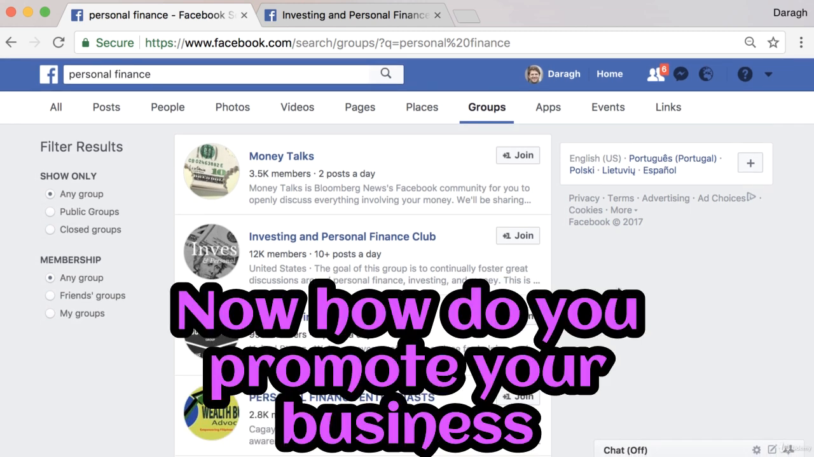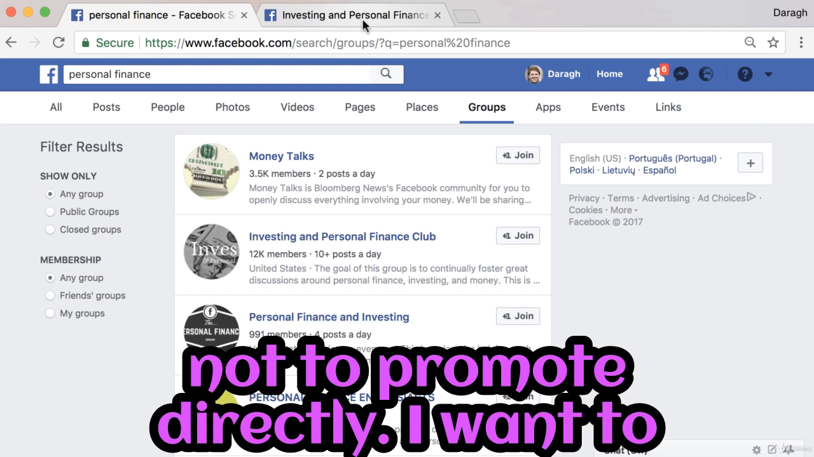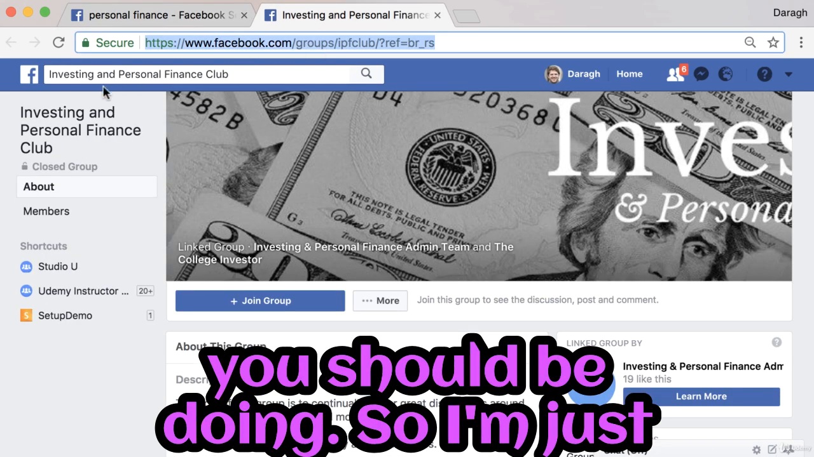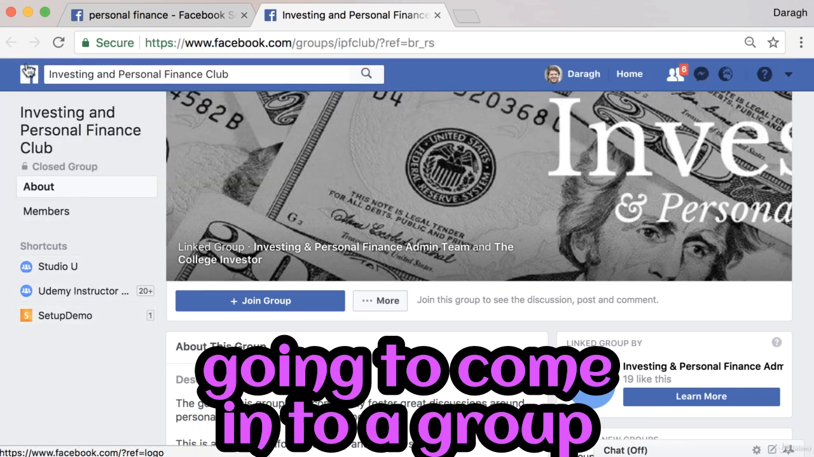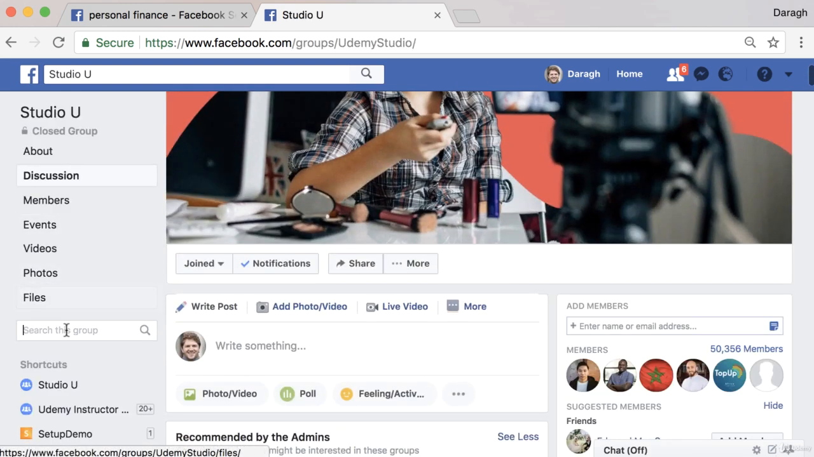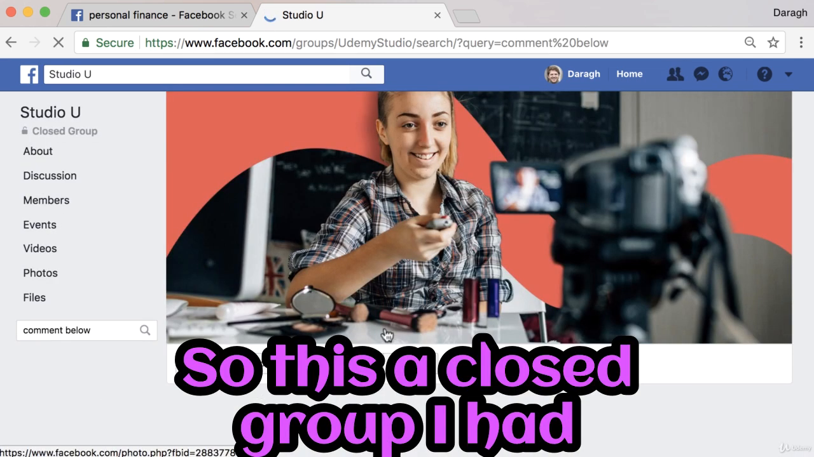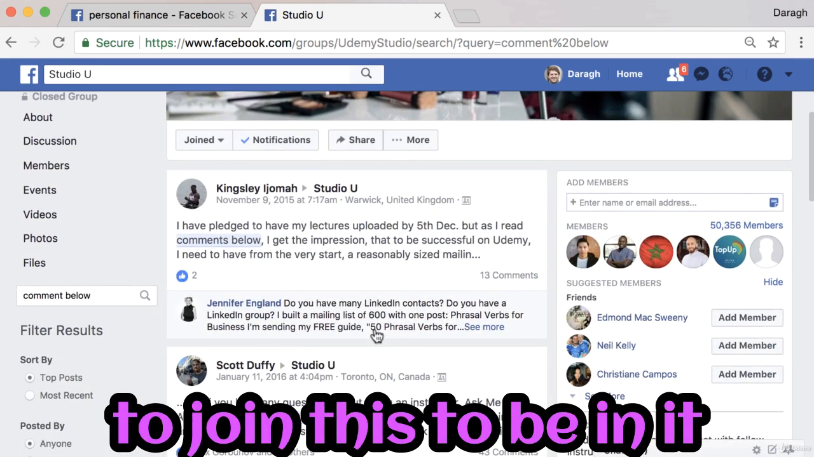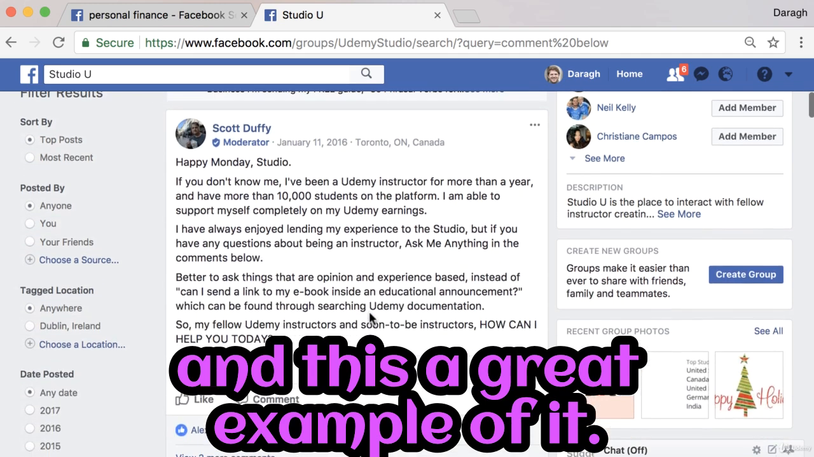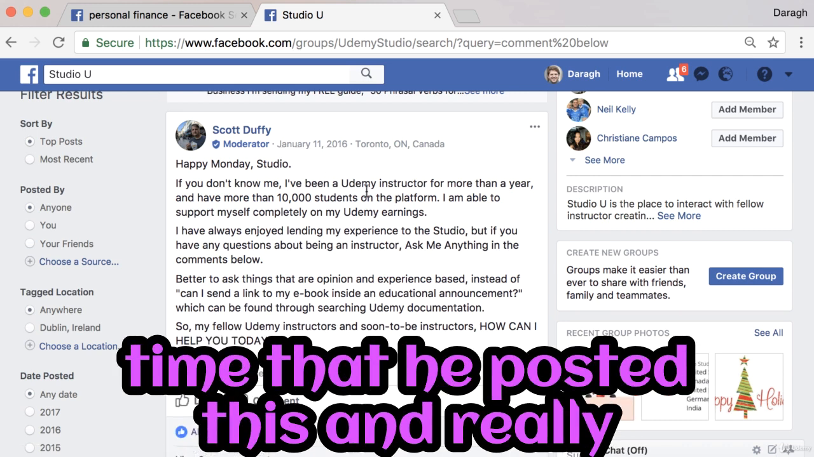Now, how do you promote your business in these groups? Well, the key thing is not to promote directly. I want to show you an example of this, what you should be doing. So I'm just going to come in to a group that I am a member of. I'm going to find a post that I think does this well. So this is a closed group. I had to join this to be in it. And this is a great example of it. Now this guy is a moderator of this group, but he wasn't at the time that he posted this.